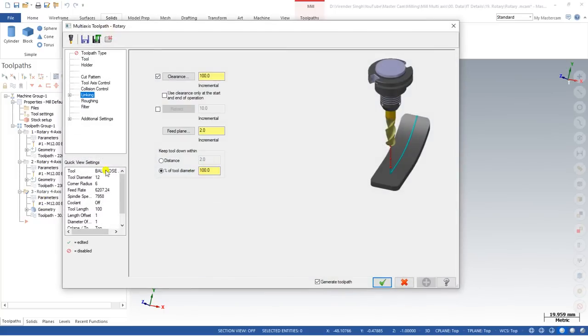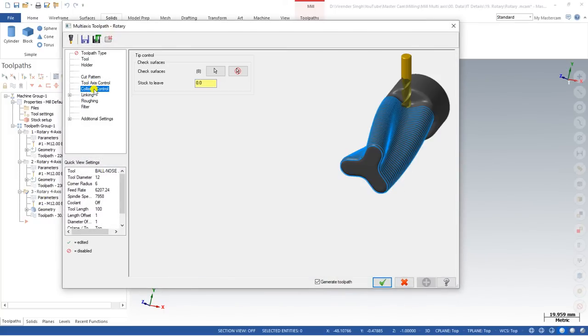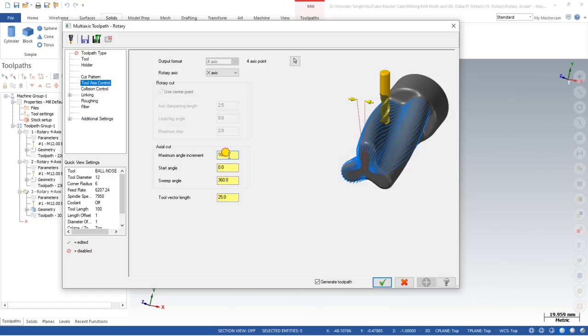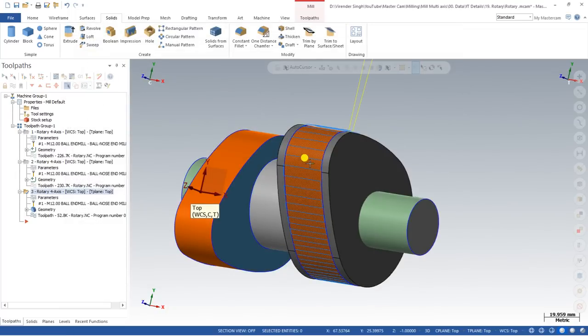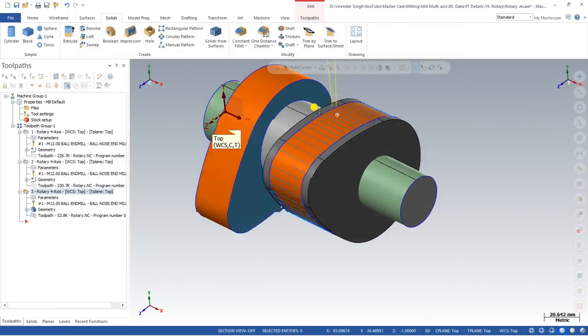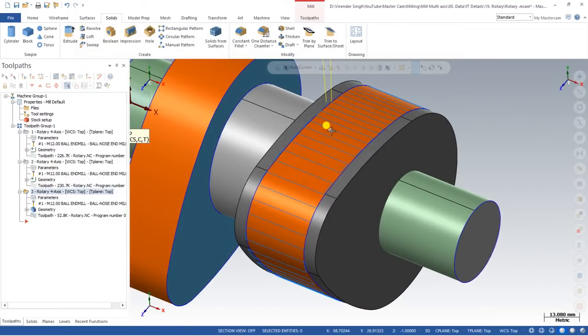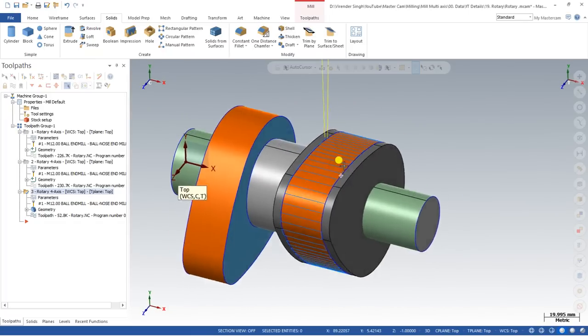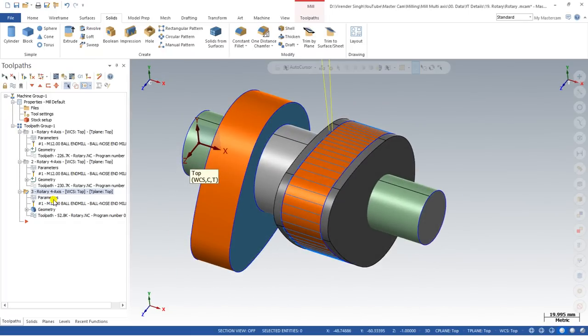If you think my passes are too far apart, we can control these things. I had defined 10 previously, I changed its value to 5, and now you can see the passes are near to each other. According to the tool and the tool scallop height, you can define the step over as per your requirement, as per your finishing, your part and your tool. So this is a basic method to define each and every parameter of the rotary.